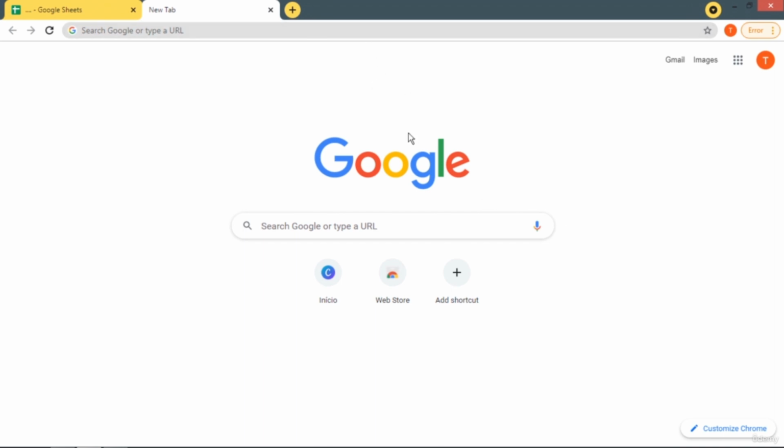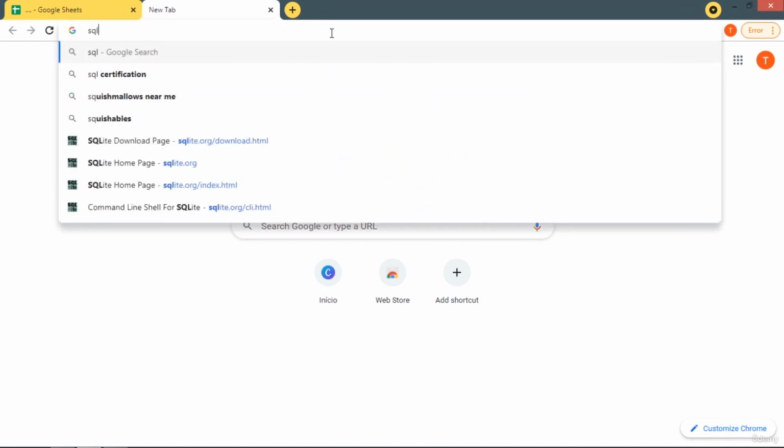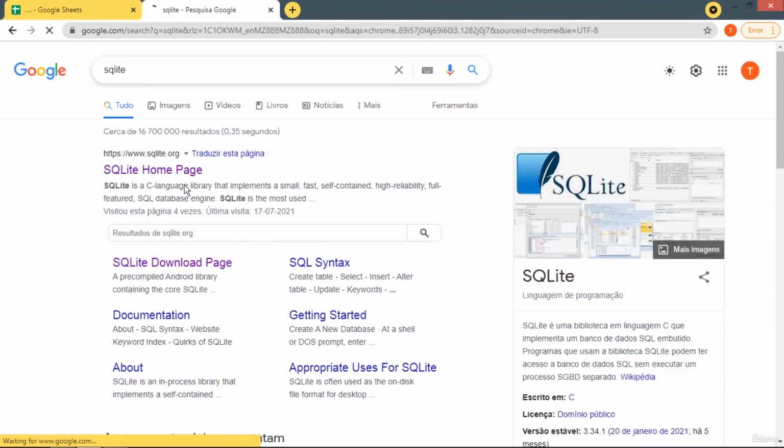Let's come here to our browser. In my case, I'm using Google Chrome. It doesn't really matter what browser you are using. What really matters is that we follow the same steps and we go to the same page in order to get what we desire. Let's write SQLite here, hit enter.